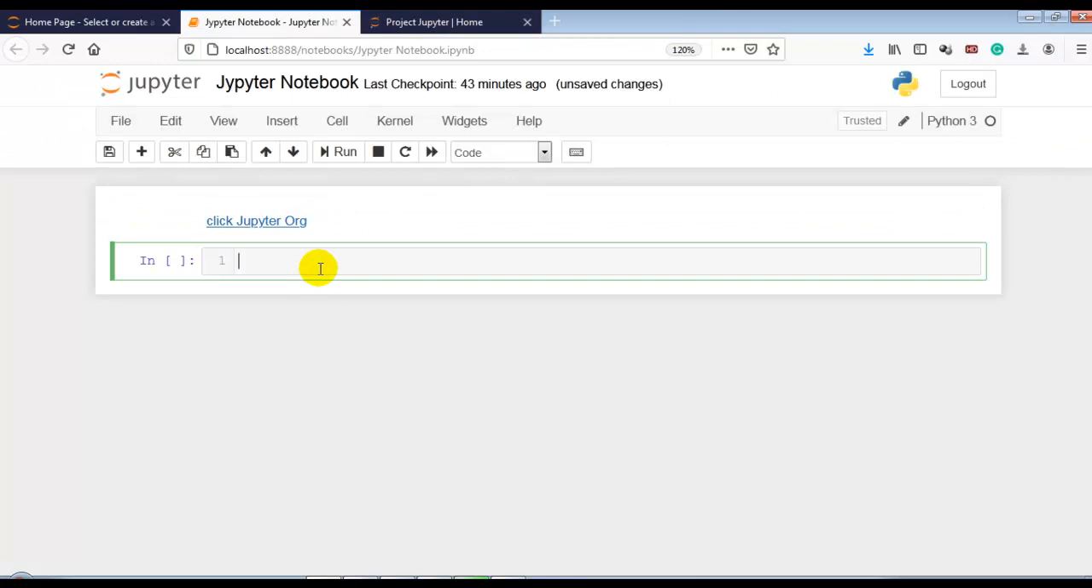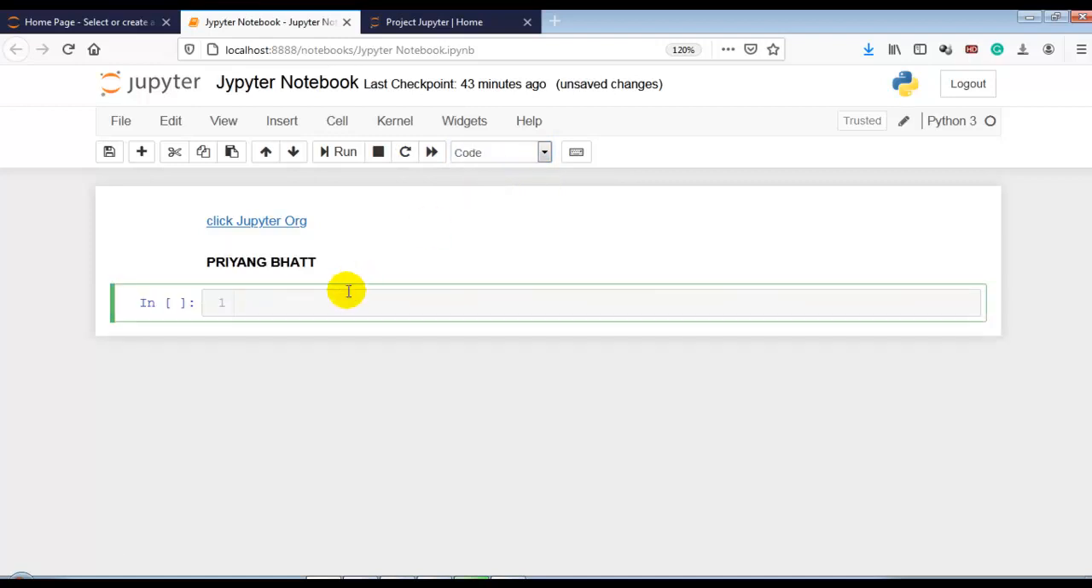Next, to show a text in boldface, put it in between double underscore or two asterisk sign. So let me first use two underscore. Convert into markdown cell, or two asterisk sign. Remember, without spacing.